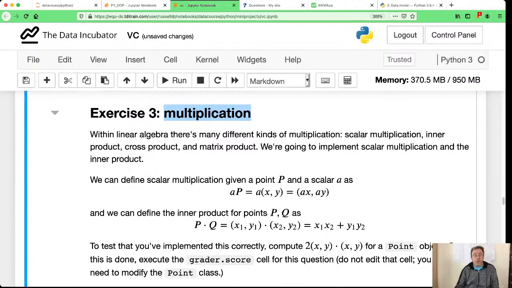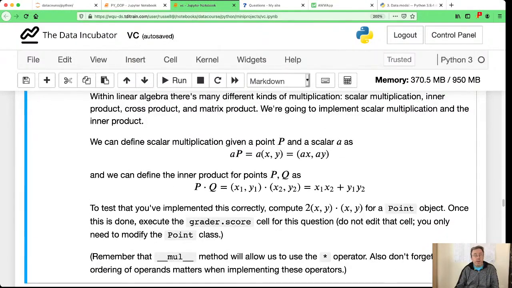Right, there's scalar multiplication. As I said, there's different kinds of multiplication. We could think of vectors. There's a scalar multiplication, an inner product, cross products, depending upon how many dimensions you're in. You might think of a matrix product, etc. We want to implement 2 kinds of multiplication: scalar multiplication and inner product.